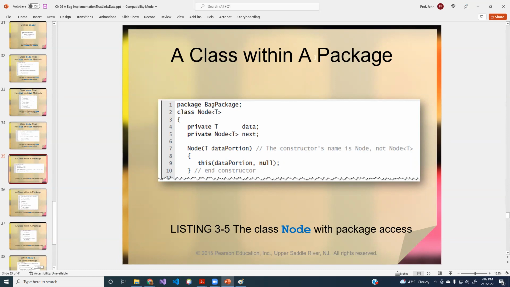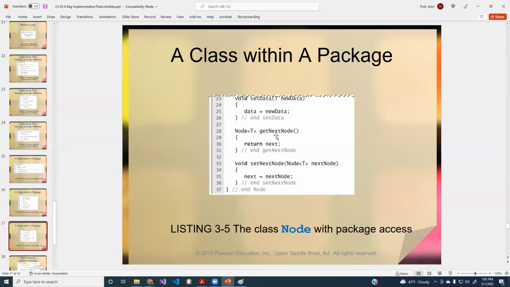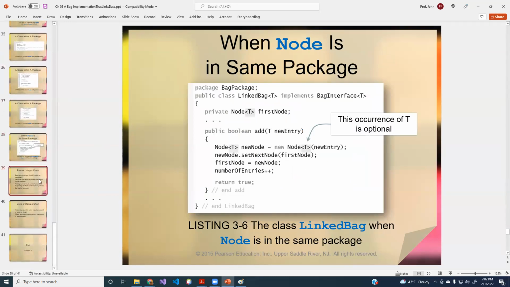But at that point, the problem would be what? It can't access the private data anymore because it's not an inner class. So it would have to rely on things like get data, set data, and get next node, set next node, things like that. Okay, I think that's good for that.